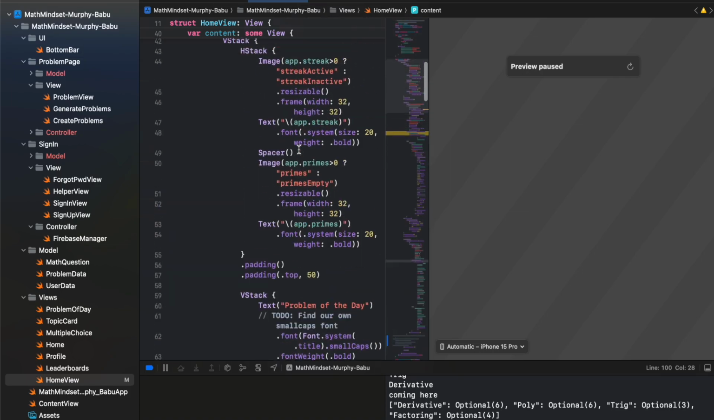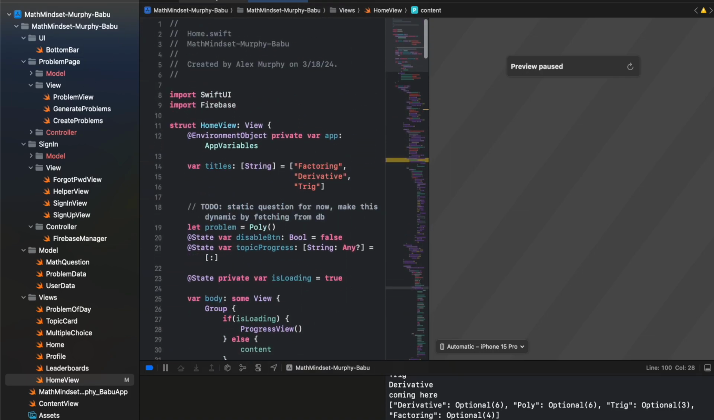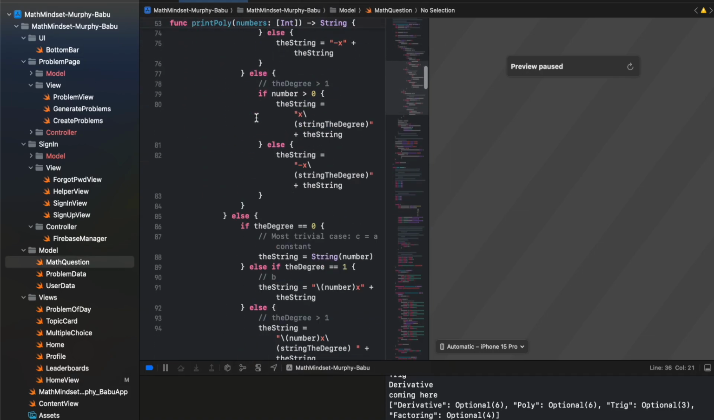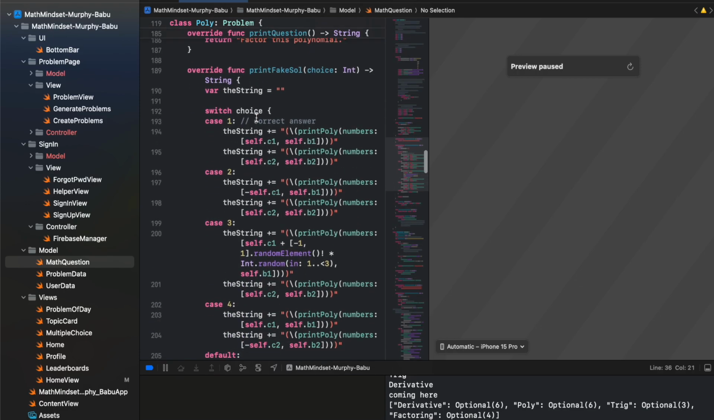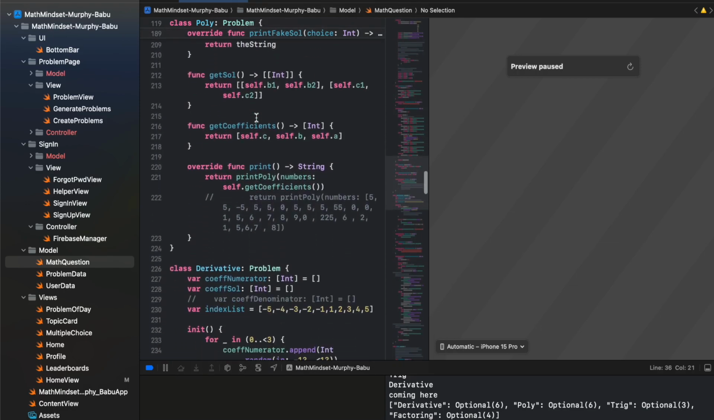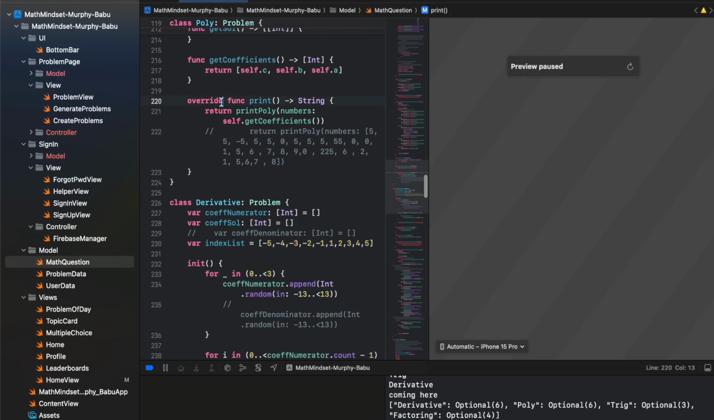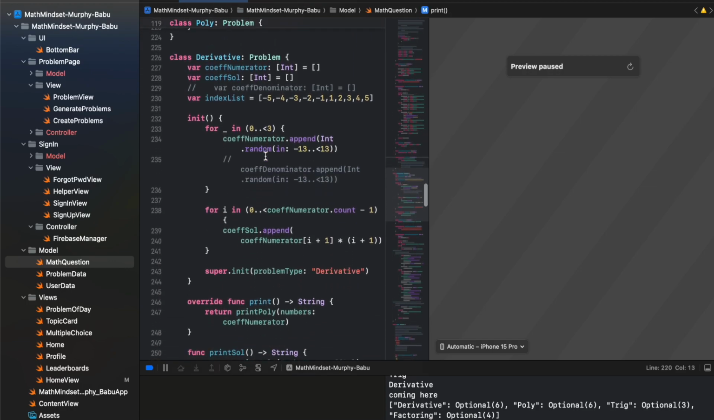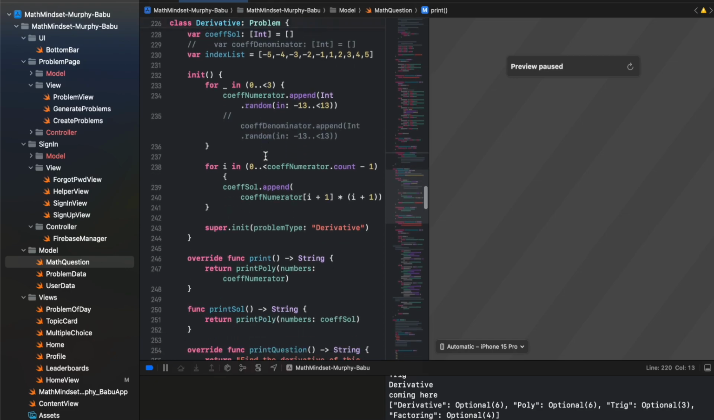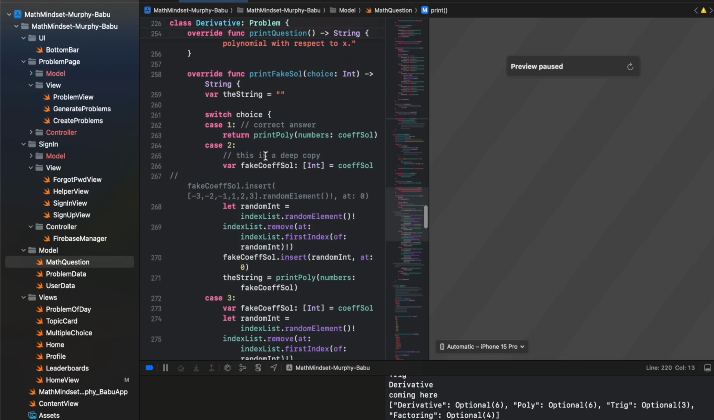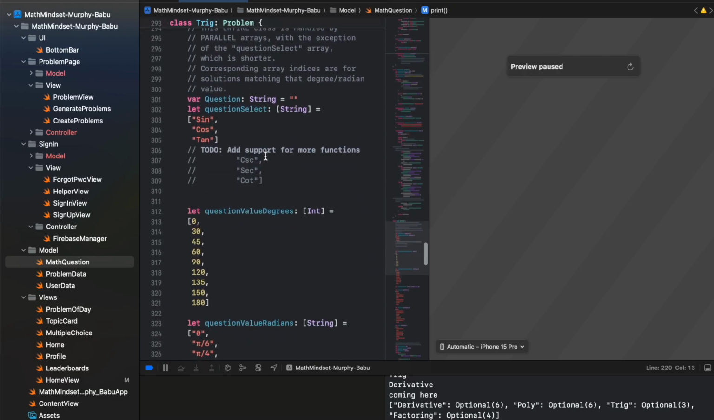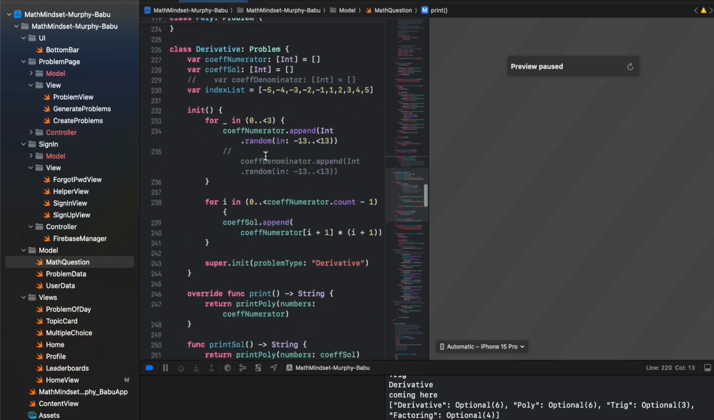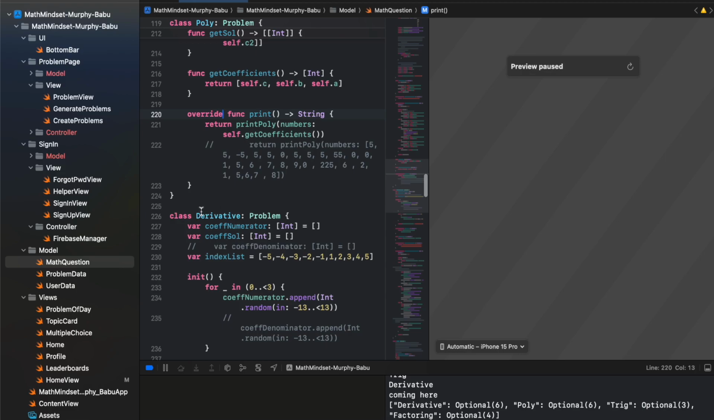And I'll quickly show you that these questions are generated randomly using polymorphism and inheritance. Basically, we override the functions for printing out the strings of the problem that each class uses. There's trig, there's factoring, and there's derivatives of polynomials.